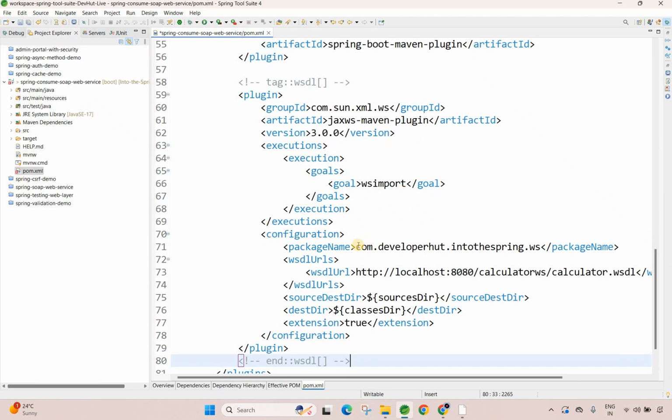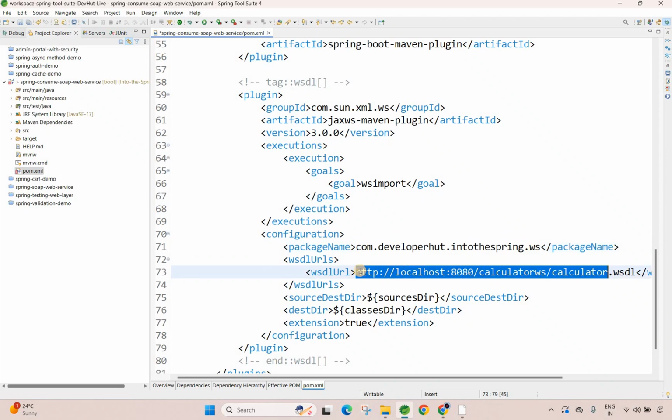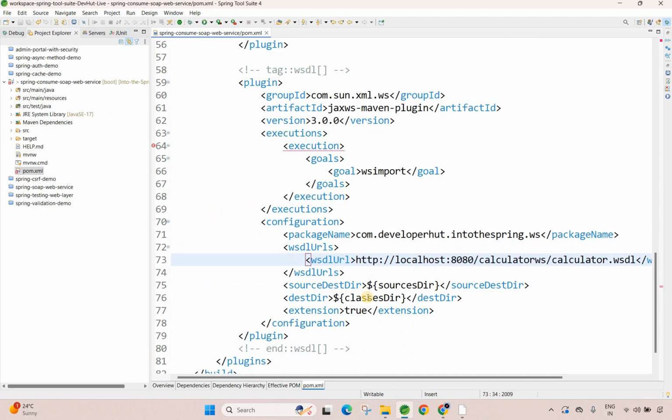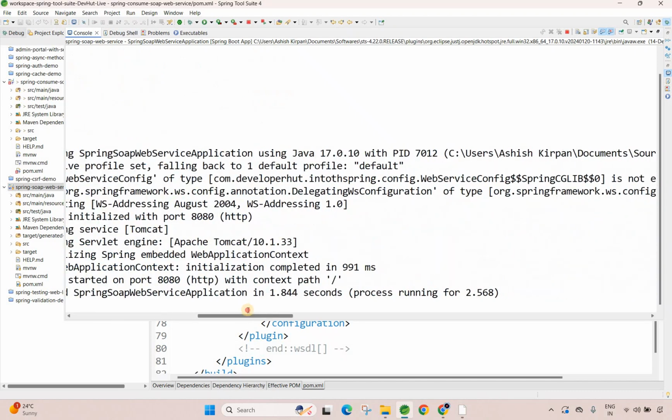Just make sure that whatever package name you are giving in the package name tag is a correct one, and your WSDL URL has to be correct, plus it should be accessible. Let's save this. Whenever this plugin is going to create the classes in this package, we require our SOAP-based web service to be running at that time. So let's go ahead and start our web service first. I have started the web service.